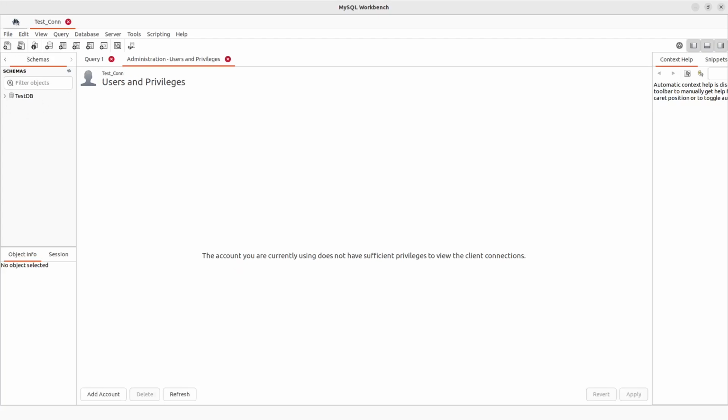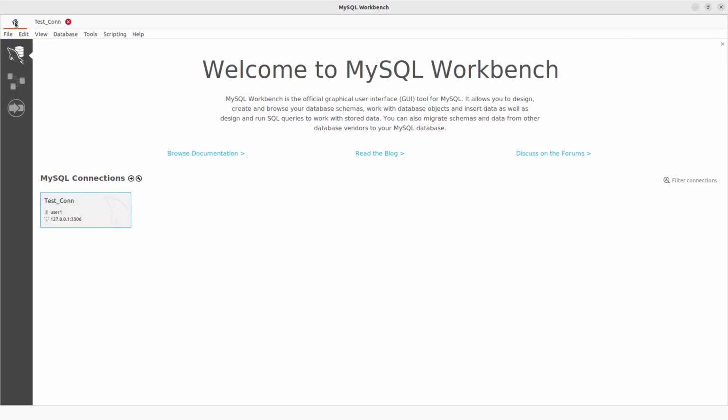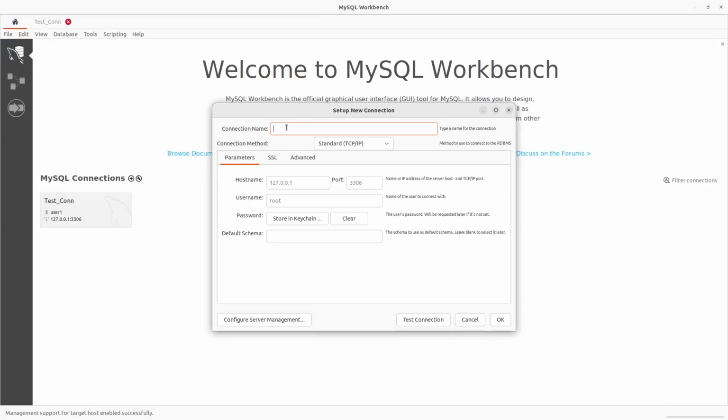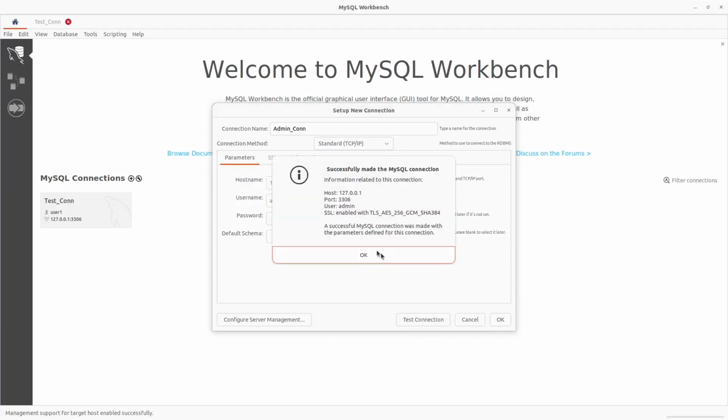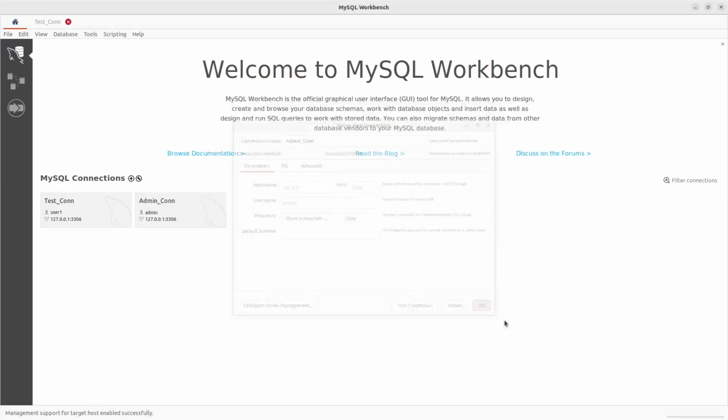Now if you go to the home tab here and create another connection, this time I'm going to use the admin connection, my admin. Click test connection and enter the password for the root. As you can see, the connection has been created successfully. Click OK. Click OK here as well.